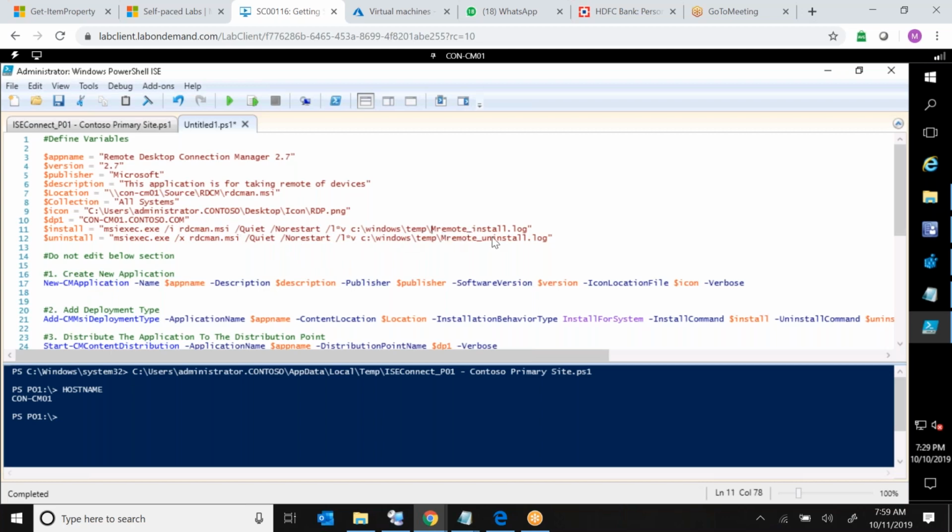instead of the previous name, I'll say rdcman, install, the log file. And the uninstall command is rdcman uninstall. Everything will remain the same, because installation is /i and /x is for uninstallation. Now below we don't have to change anything, except if you have to change, you can change it.